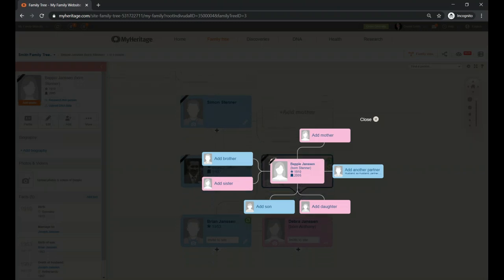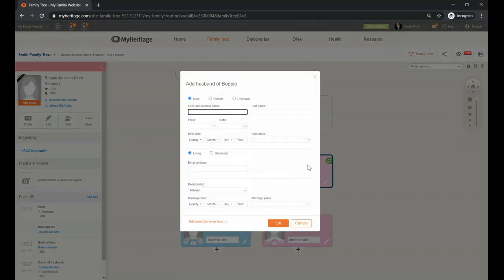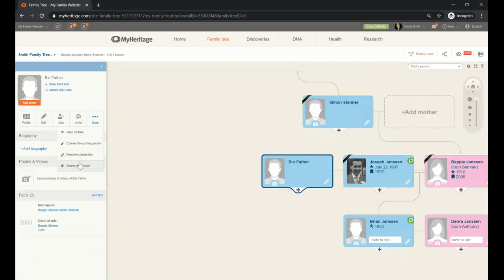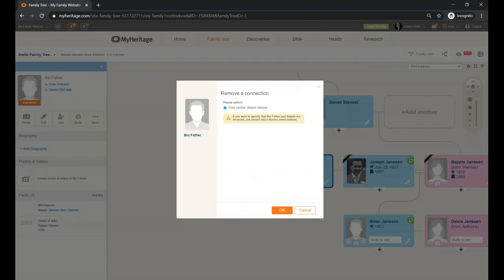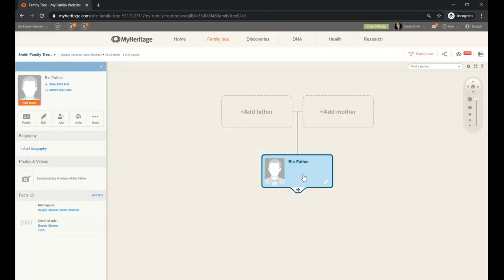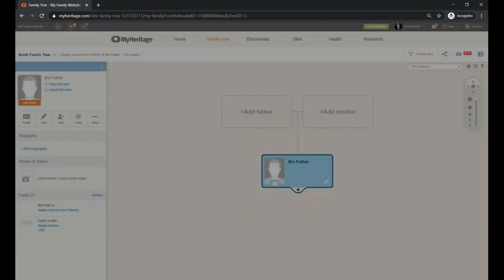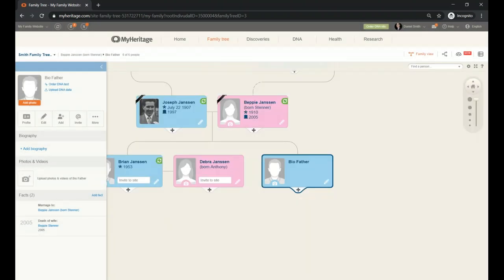I'm going to add another relative. I will say another partner, and this is bio father. And let's say, okay. Now I'm going to disconnect this bio father from the partner, and now I can connect to an existing person as a parent, and I'm going to select Bepi. Probably you will need to go back to the recording and watch it again.